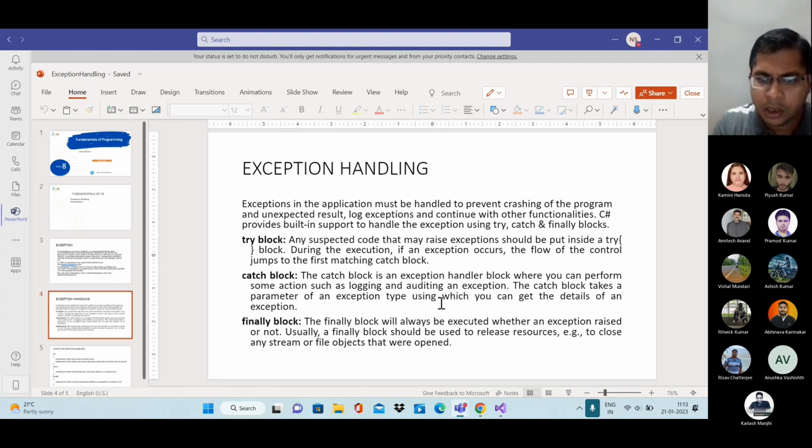The finally block is always executed whether an exception is created or not. Usually a finally block is used to release resources, for example, our database connection, and any stream or file objects that are opened are closed in the finally block.